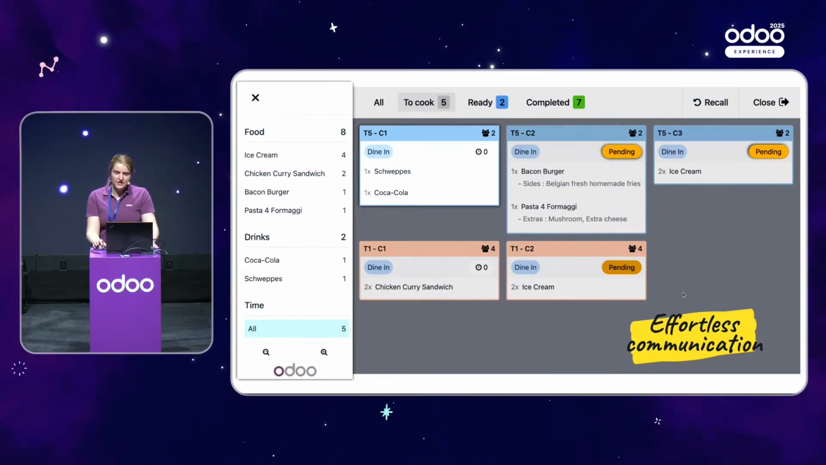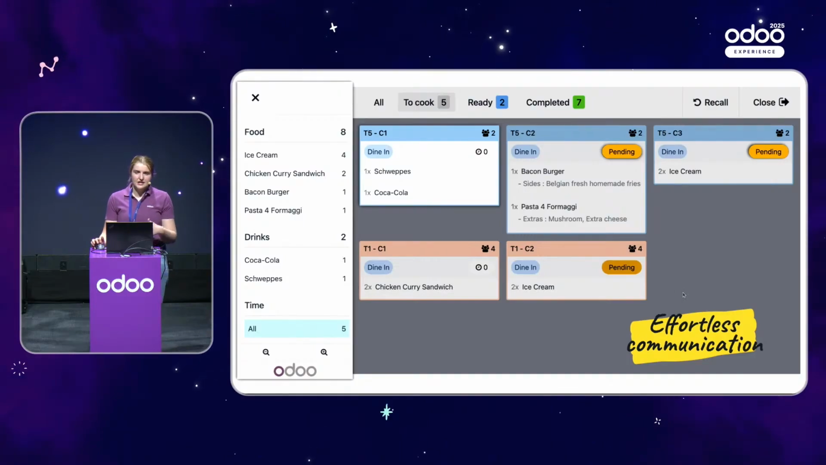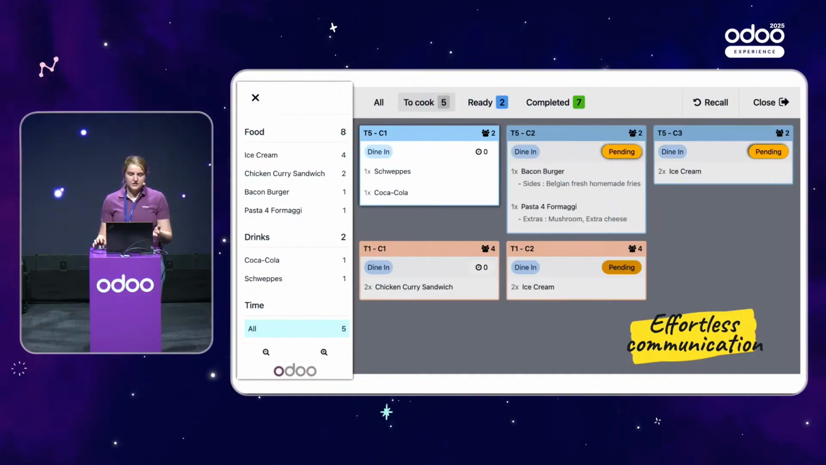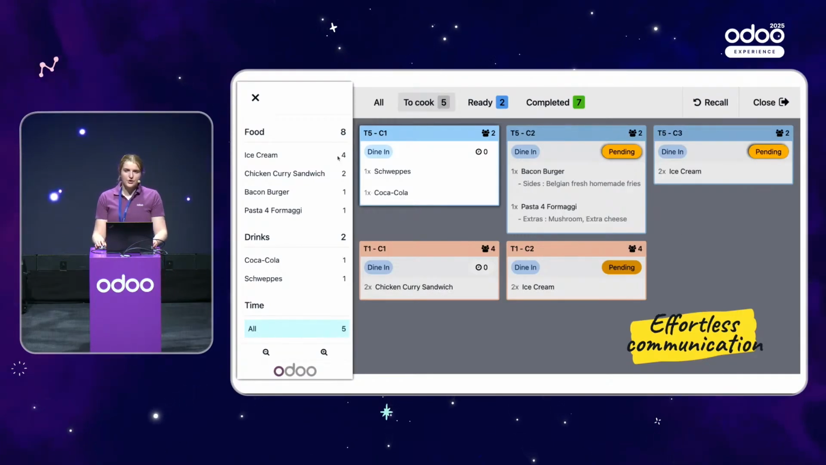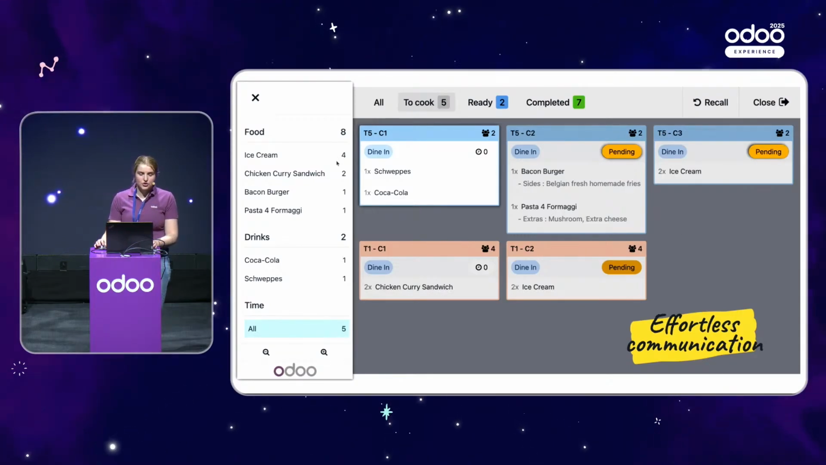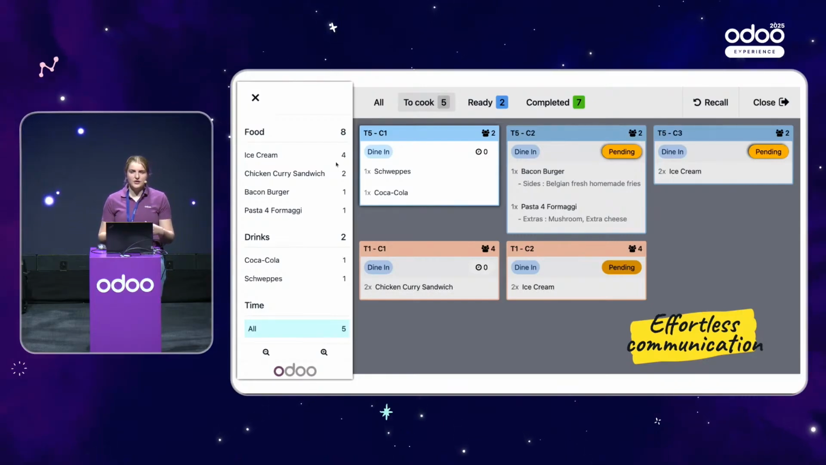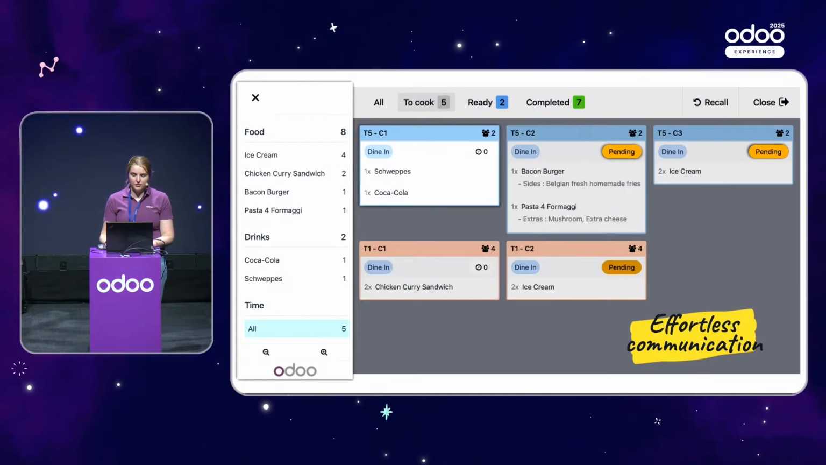The courses in combination with the filter on the left side help you to structure all your products together. For instance, here on the screen, we see that over 2 courses or over 2 orders, we have to make 4 ice creams. So we can already take those things together and make 4 ice creams at once, if this can be combined, of course, for the 2 tables together.